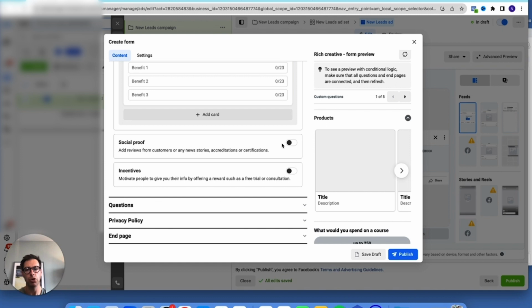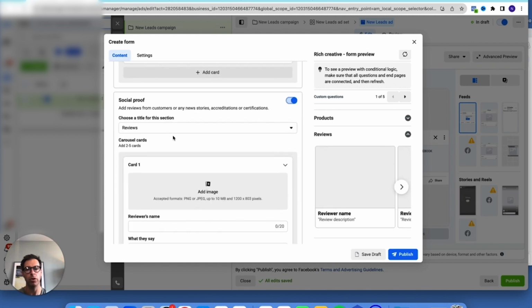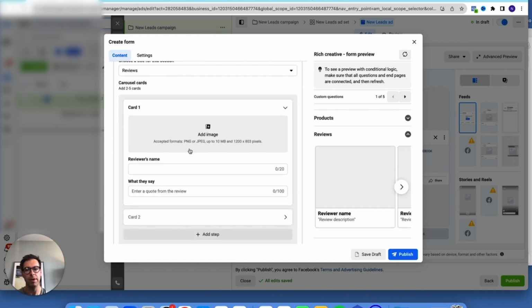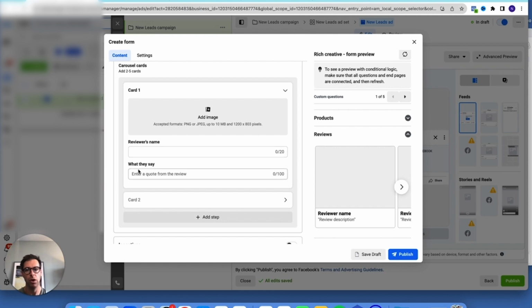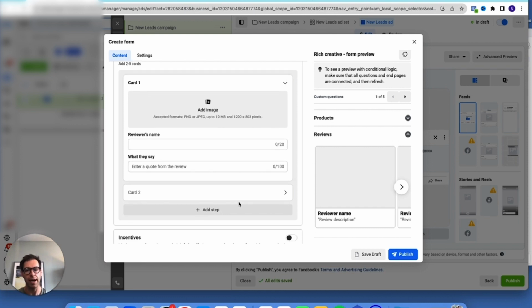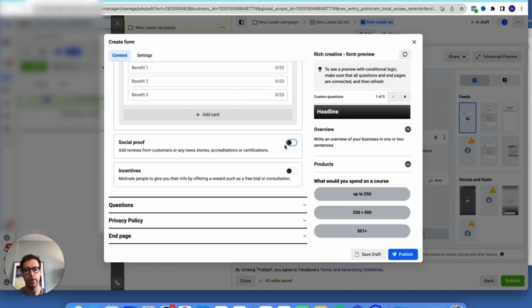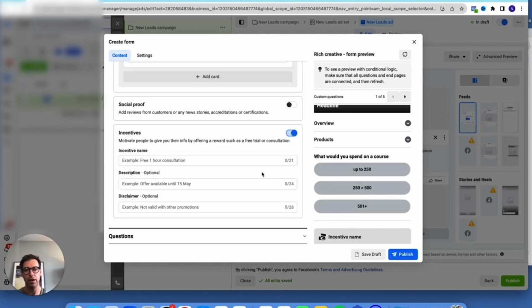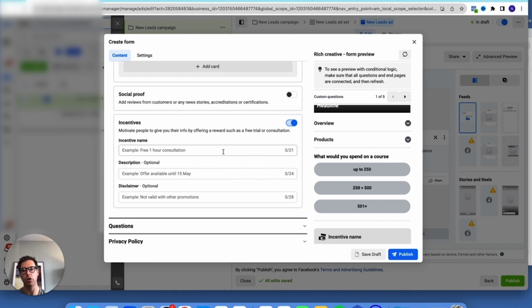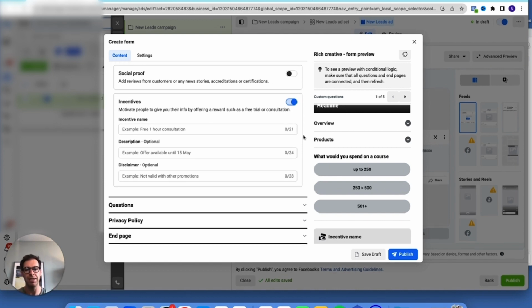Next one, we have social proof. In here we can upload some reviews, again with an image, the reviewer's name if they're allowed to, and what they said. Again, another card and more steps, which is brilliant. And then we have incentives. In here, we might have 1 free hour consultation, offer available until 15th of May, not valid with any other promotions. So lots of things. It's really taking someone, like a landing page, through some actual criteria so they can make a decision.